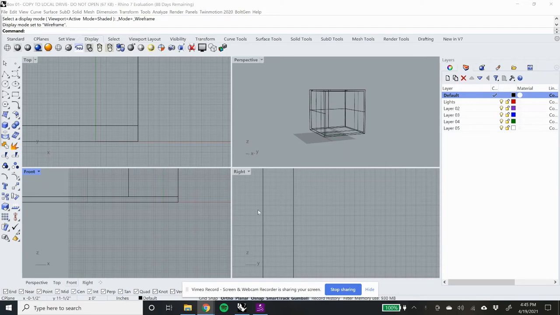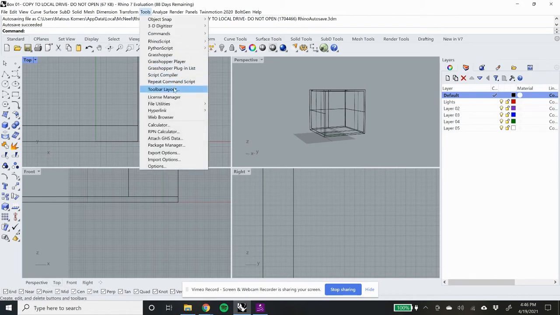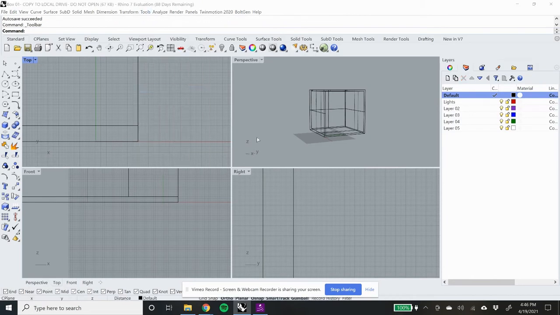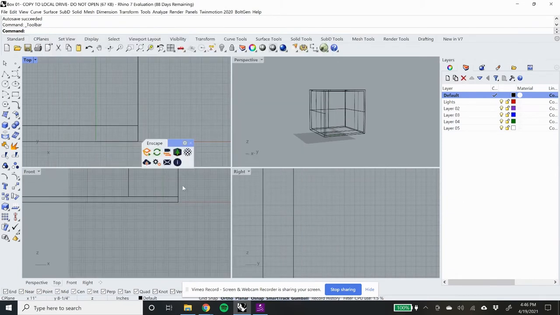I've already opened the box template that is provided to you in Rhino, so we can move on to adding Enscape into Rhino itself. How you do that is by clicking Tools, clicking the toolbar layout, and here you should have a couple options. Make sure the Enscape Rhino 7 plugin is selected and check Enscape. After that, you can click OK, and then this floating toolbar will show up on your screen, and you can drag it among the tabs that you have here at the top.